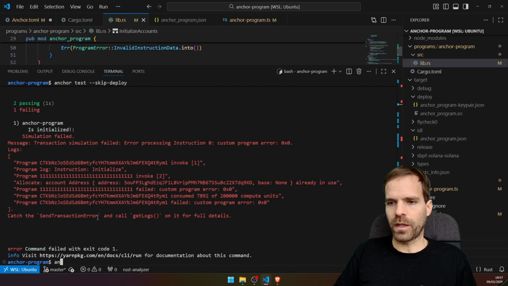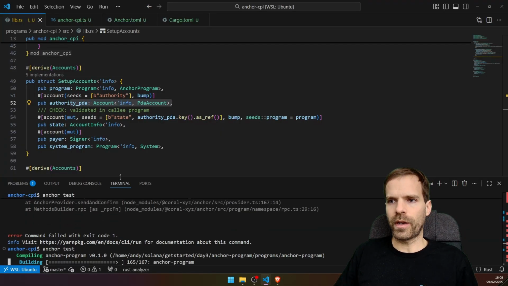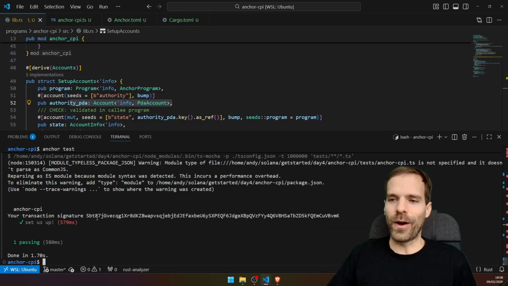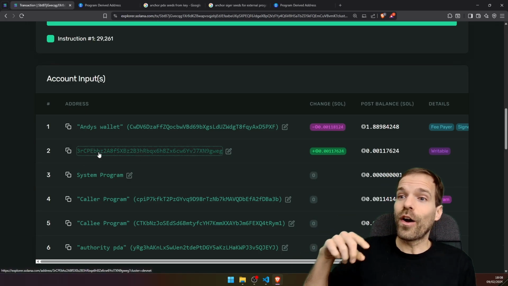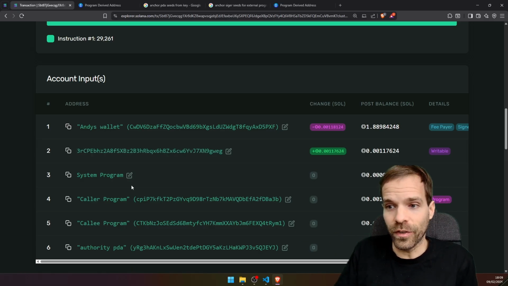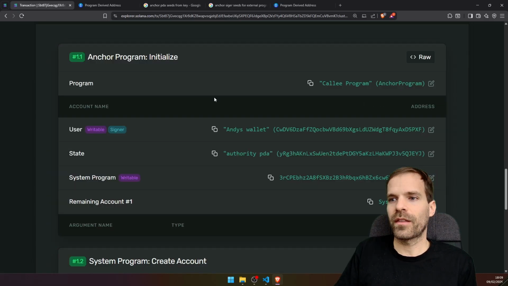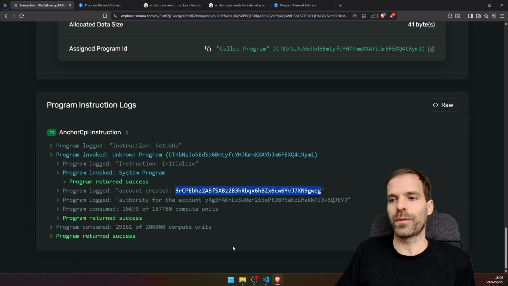So let me quickly rerun that. Okay, and with the other program being redeployed, now that works. I can create an account, this one now. That's the state PDA of the first Anchor program for my authority. So for this authority that we initialized here. So that's the authority, that's the account that was created.